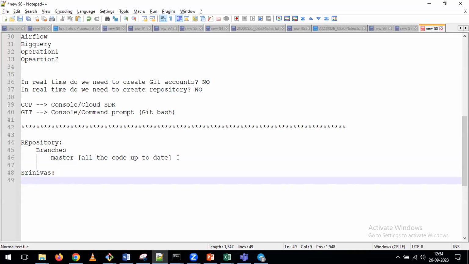I joined the project. So here, step 1: I need to clone the complete code from the master branch to my local system. Whenever you want to upload code into the Git bucket for the first time, I am telling this from the real-time perspective only. In real time, you already have the repository.